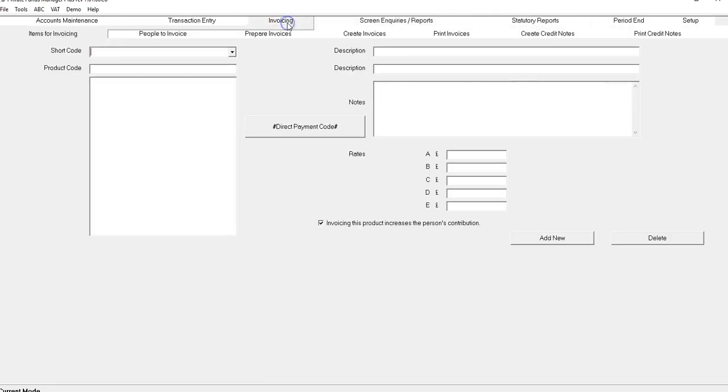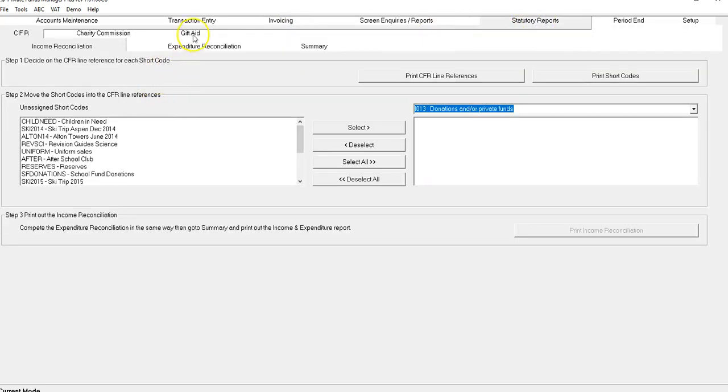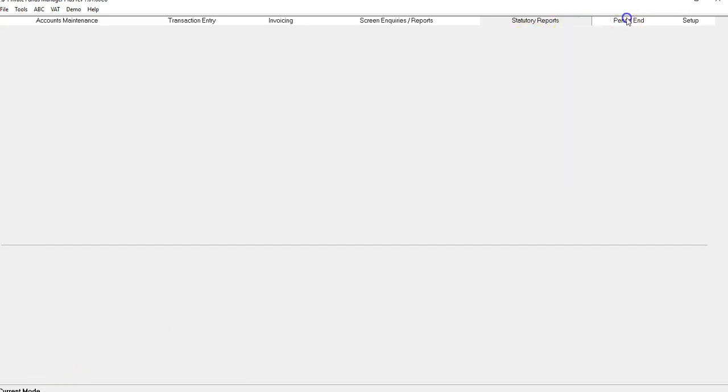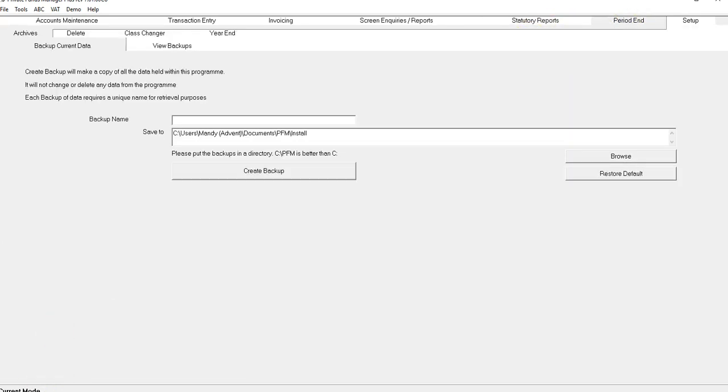We do have an invoicing module where you can generate invoices for music lessons, travel, anything you fancy. We have a link that does gift aid as well as charity commission type reports. And of course we have a full proper period end close down routine for month or year end.